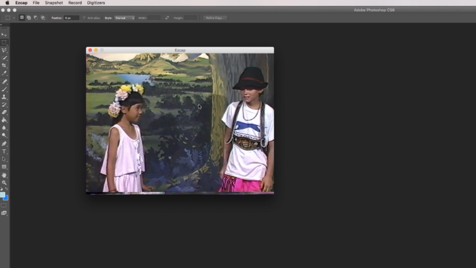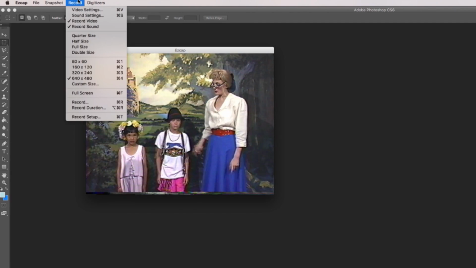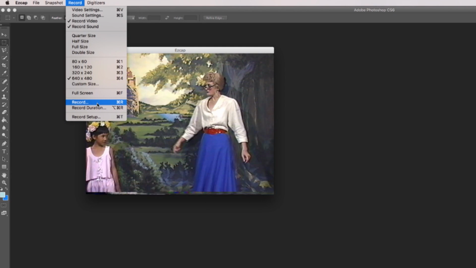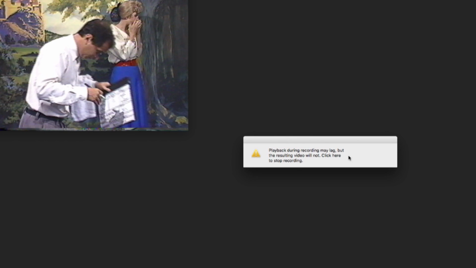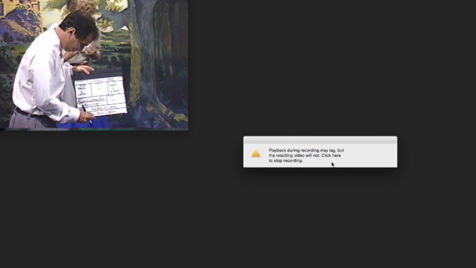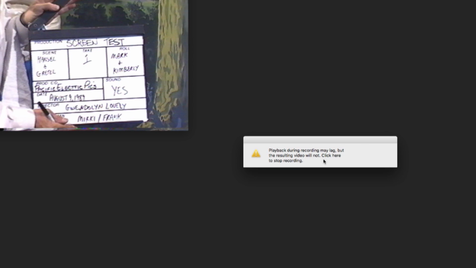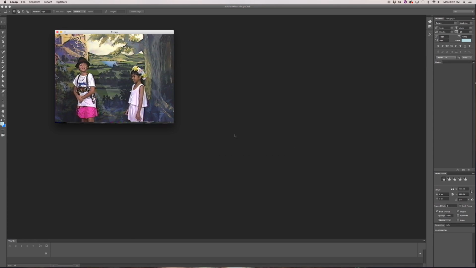Now that you've got everything set up, it's time to record. Simply cue up the tape to the point you want to start recording, and scroll down and hit record. As you can see here, playback during recording may lag, but the resulting video will not. When you're done recording, simply click the mouse button and navigate to the folder where you saved the file and enjoy.